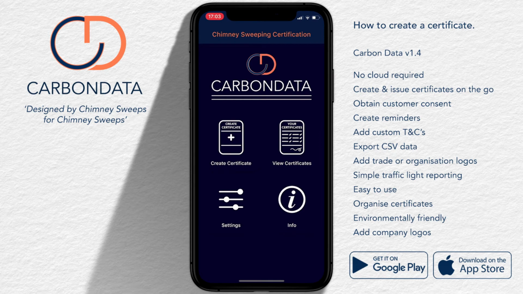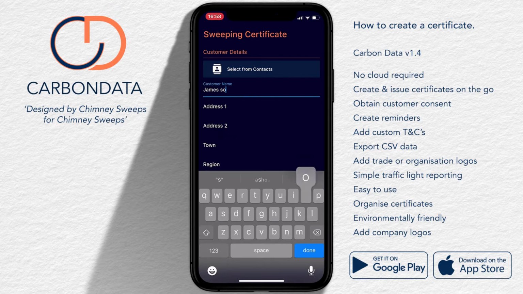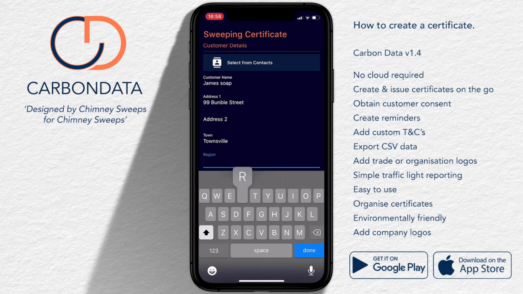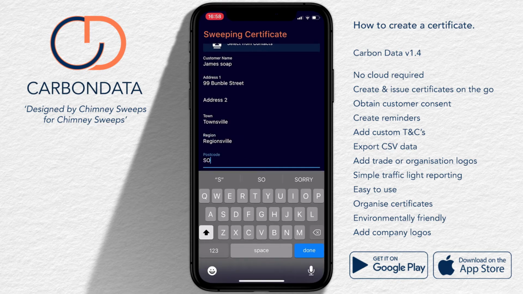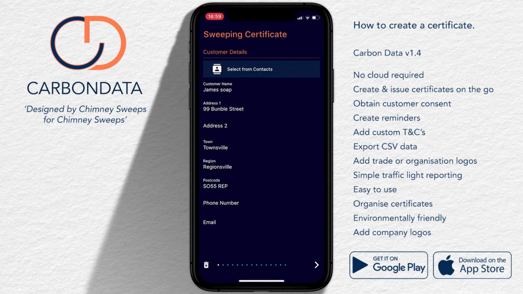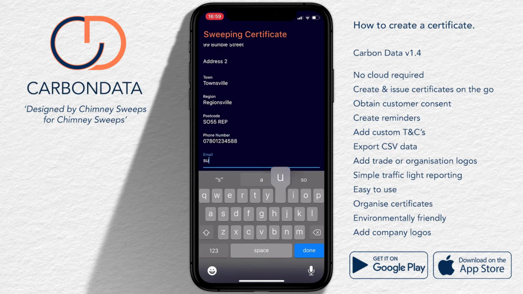Tap the Create Certificate icon to get started. Enter the customer's name, address details along with their phone number and email address that will be used to issue the certificate. You can tap a field at any time to change the data. Tap the right arrow to progress.